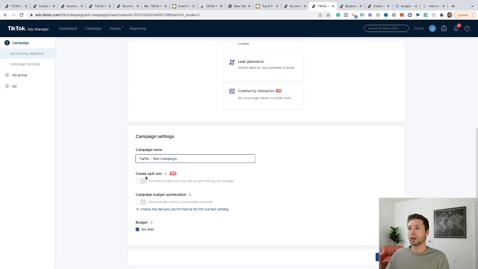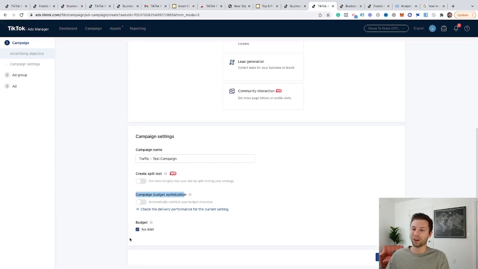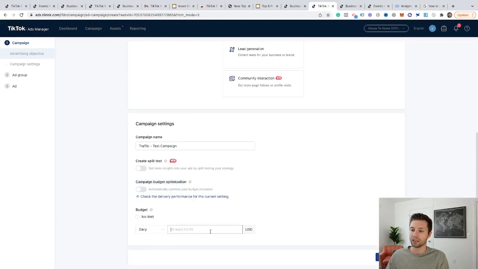And then here you do have the option to create a split test. If you're just starting off, I recommend keeping it simple and not checking that box. And then you have campaign budget optimization. We're going to leave that unchecked as well. And then budget, we do want to set a limit. So this is really important. If you don't want TikTok going through and spending a lot of your money, make sure you uncheck this and give yourself a limit. You need to start with at least $50 a day to start running these TikTok ads. We're going to hit continue here.